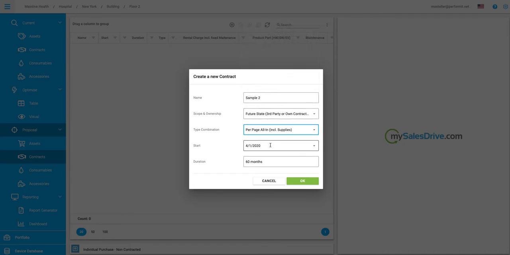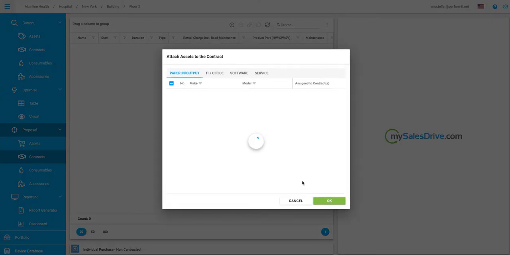And then what your start date is. So it would have to be a future date, and what the term is. So you can go ahead and do that. Click OK. And then select what devices will be in that. Now, when we created a future state, we only had 3 devices, so we could put them all in. We could, in this case, just as an example, put one of them in there.